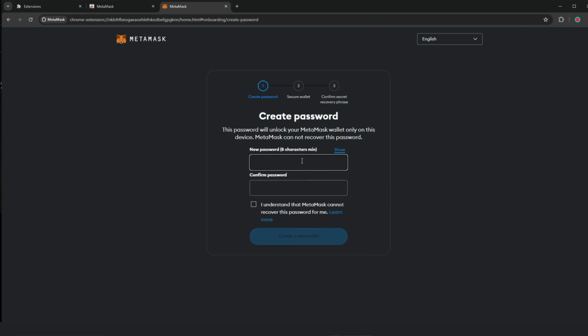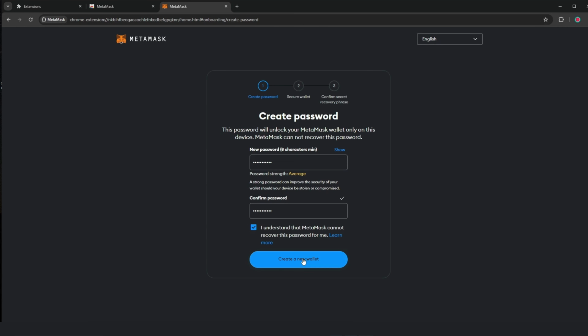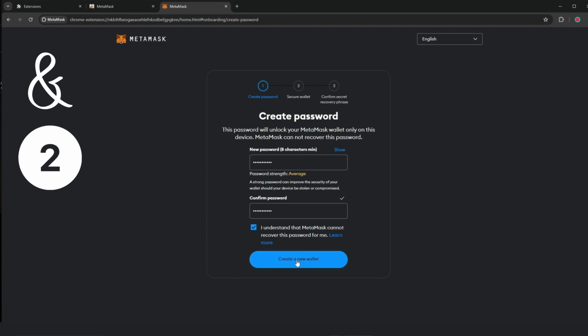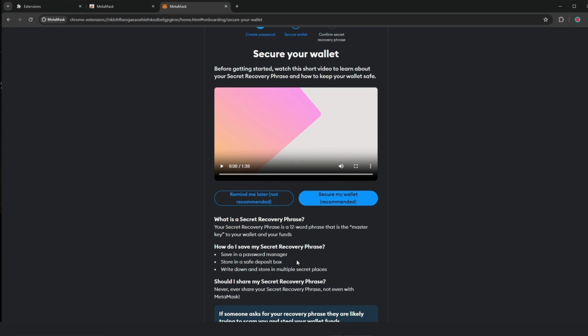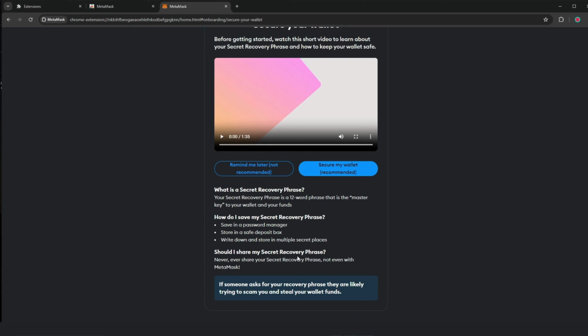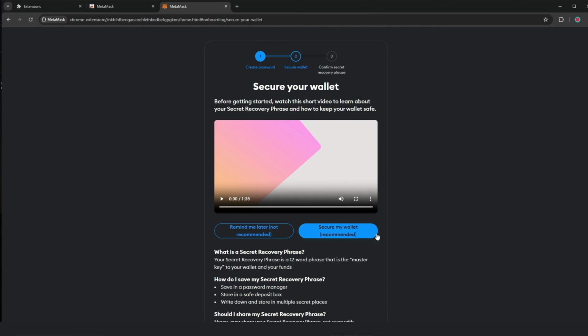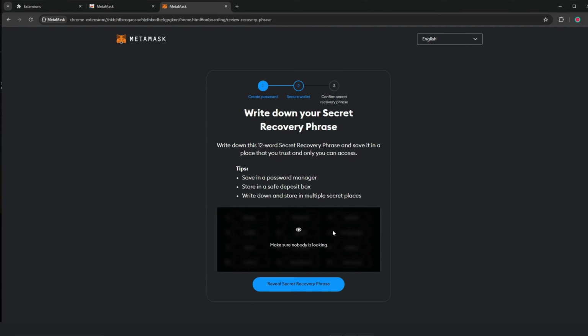Creating a strong password is the most important thing. I recommend using letters, numbers, and special characters in your password to protect your wallet. The second important layer of security is the secret recovery phrase. Every crypto wallet has this type of security.